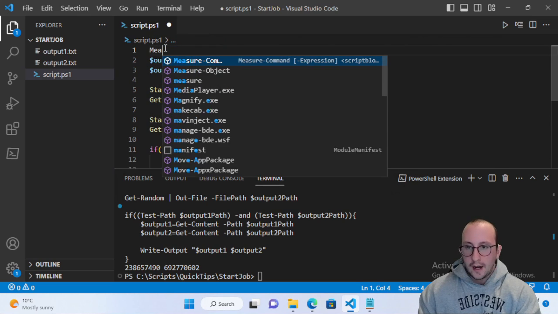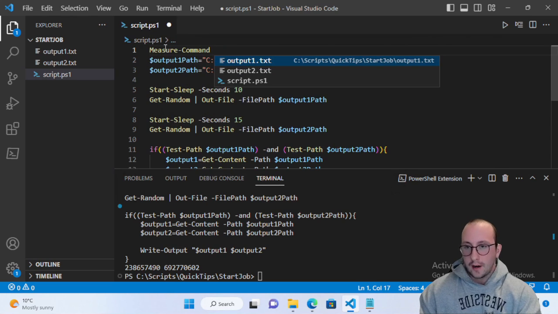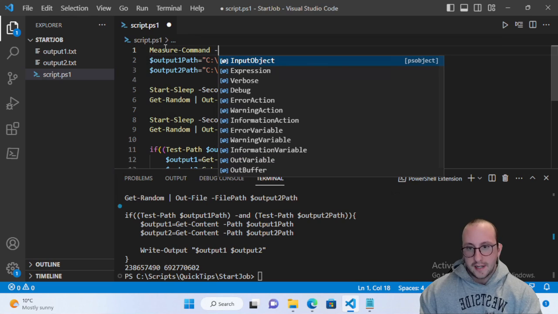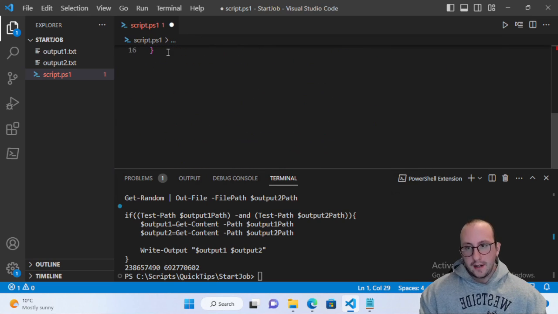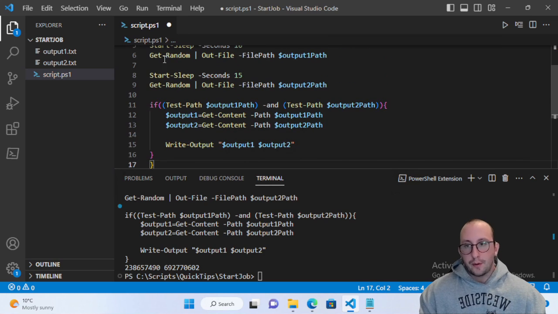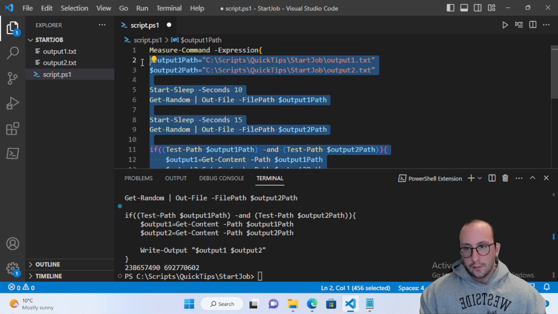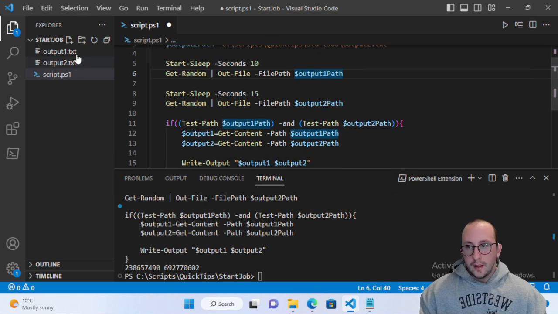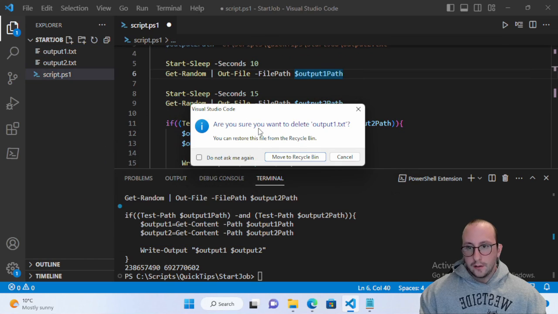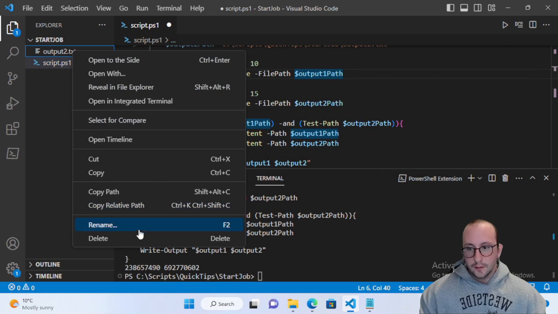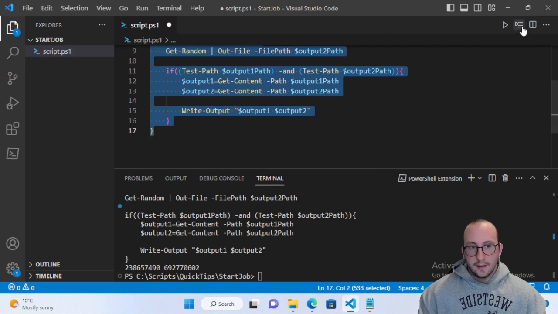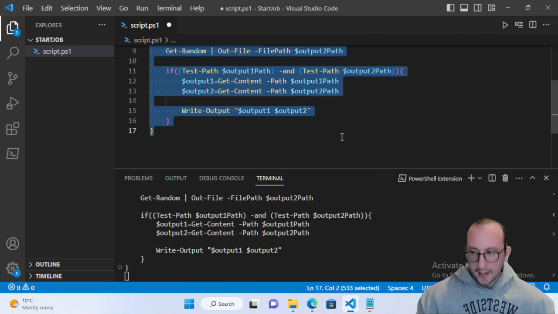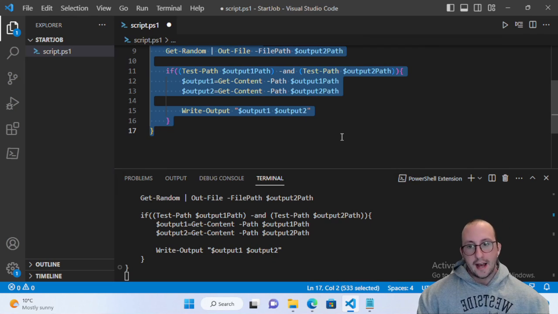We never really know how long our API calls are going to take or how long our AD queries are going to take. So let's just go ahead and use the Measure-Command here, and let's put the expression as the whole thing of code here. And we're just going to delete these two files. All right, and let's just go ahead and run this code. Let's see how long it actually takes the computer to execute this.